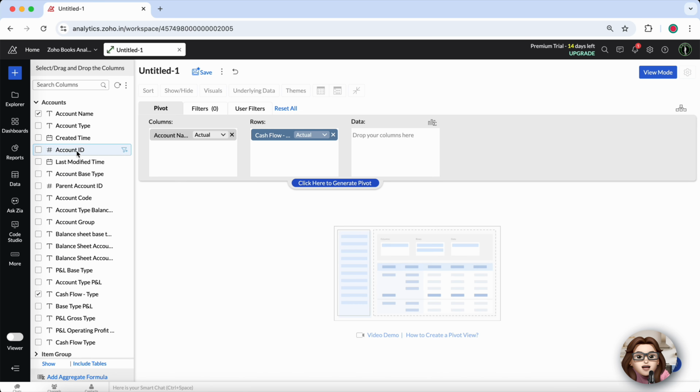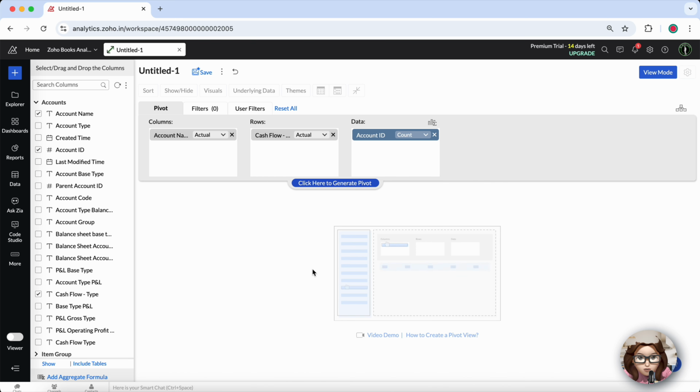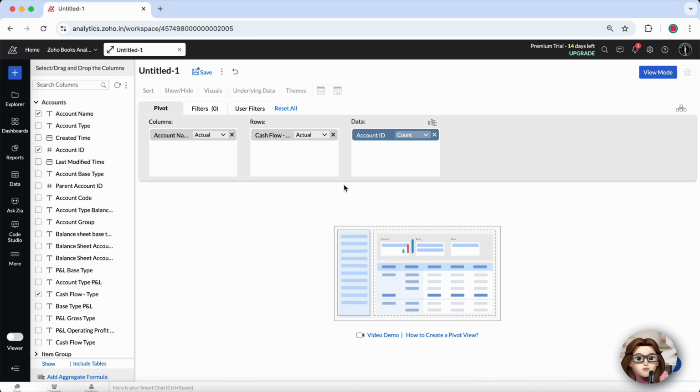Before wrapping up, here's a quick reminder. Always make sure your data is clean and consistent. Clean data gives accurate insights and makes your pivot tables far more reliable.